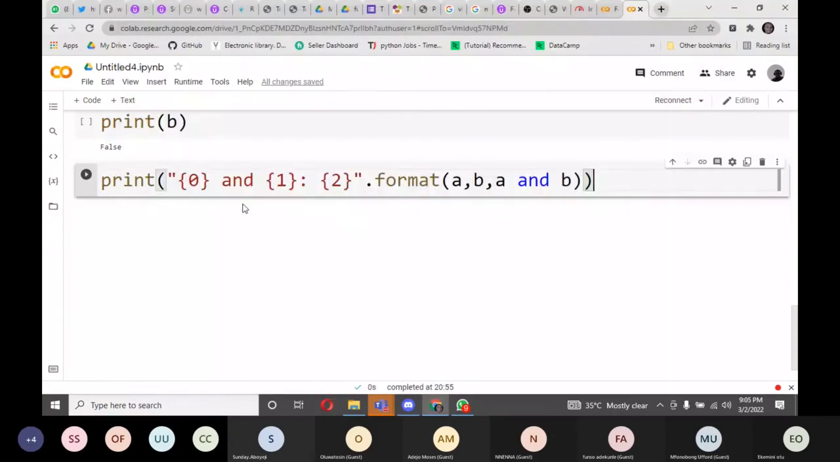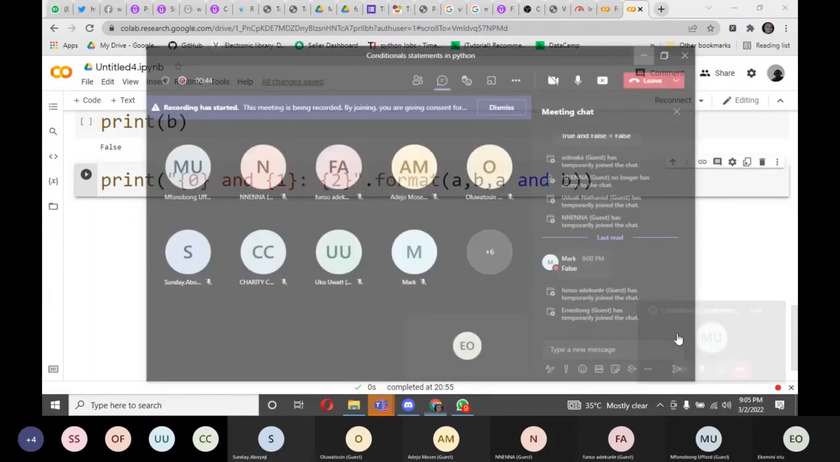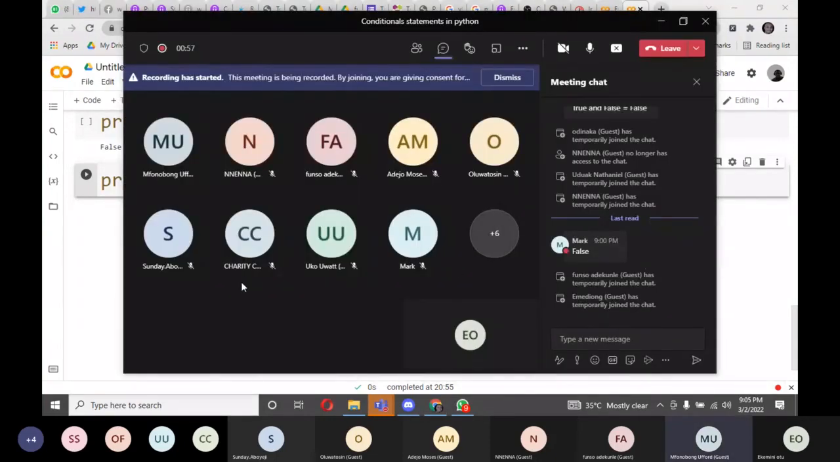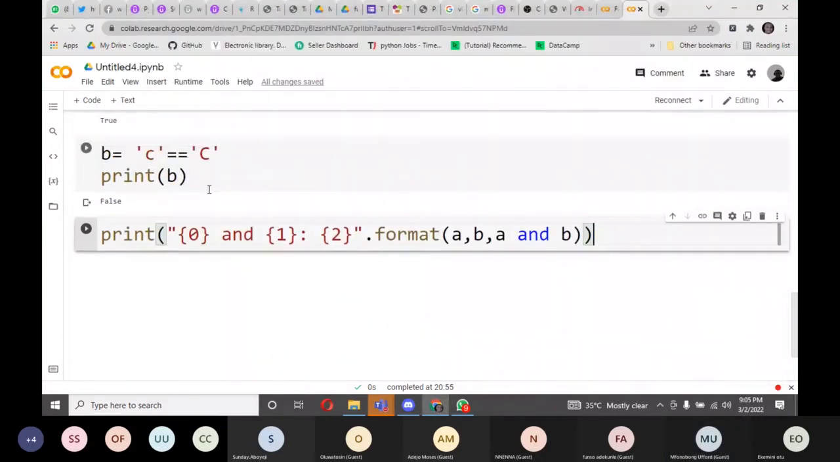Okay, so this is what I was trying to say. What do you think is going to be the values for A, B, A and B here? What are we going to get? False, true, false, or something. Okay, let's just run it and see.